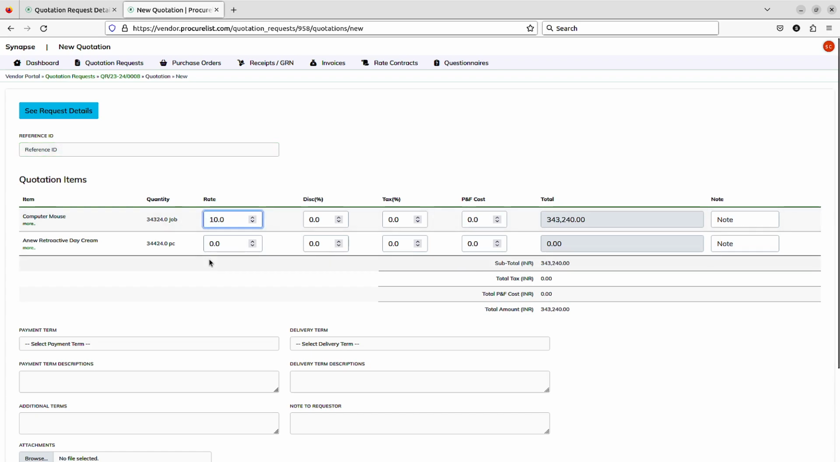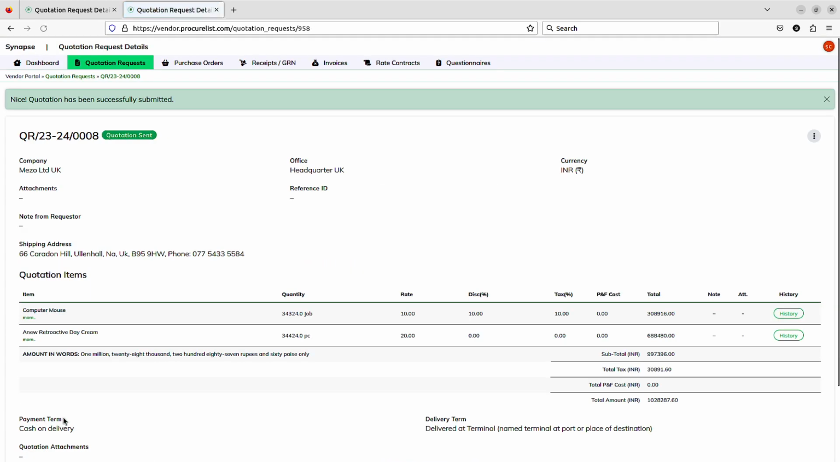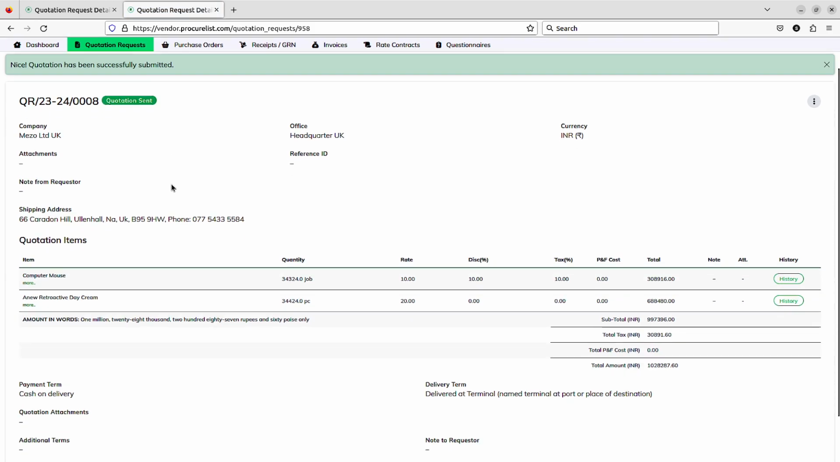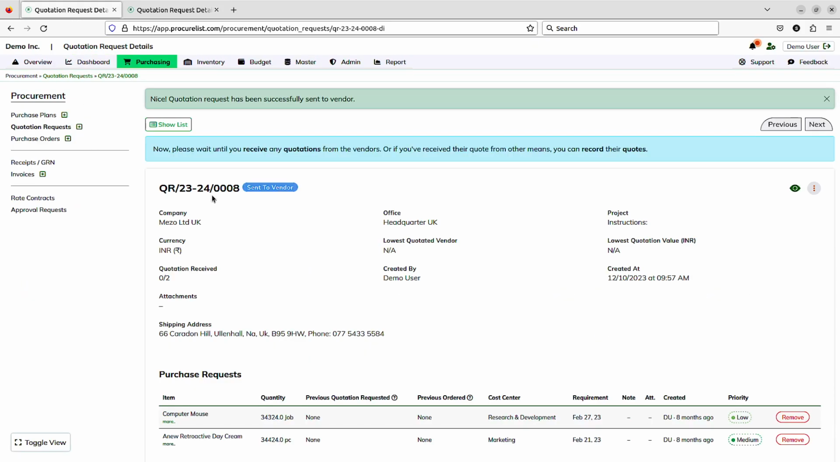Let's provide the rate. Okay, then the payment term, delivery term. Good. No additional terms and no additional note. Submit quote. So now the quotation has been sent to the company. Let's switch to the organization portal. So refresh.